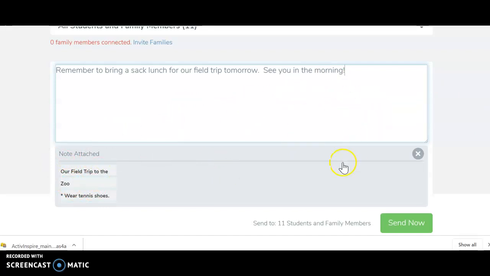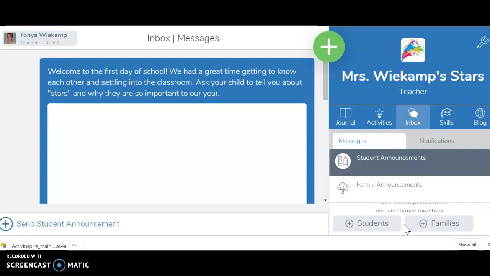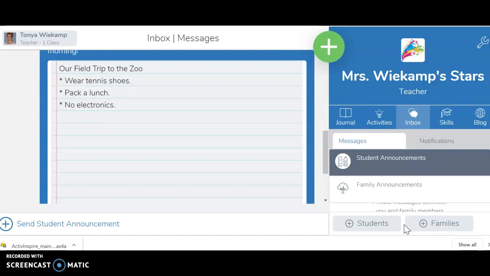Once everything is checked out, you click down in the right hand corner where it says Send Now, and it will send out to all of my students and my families.